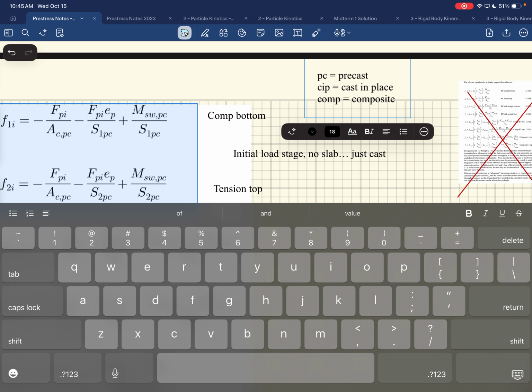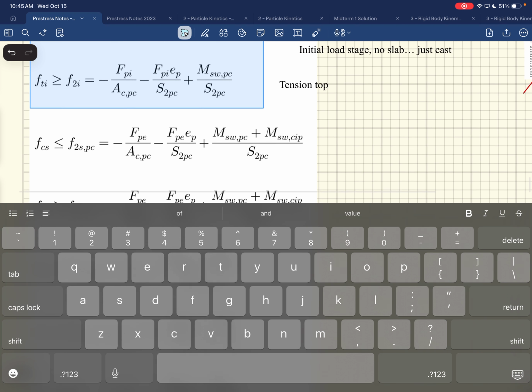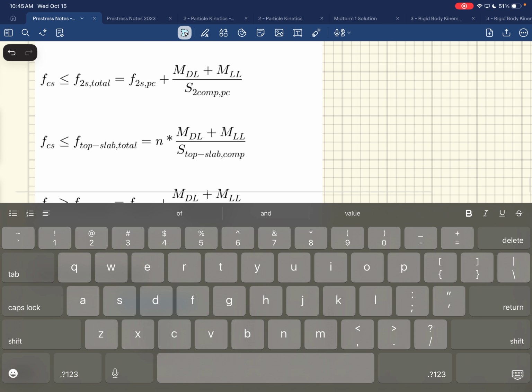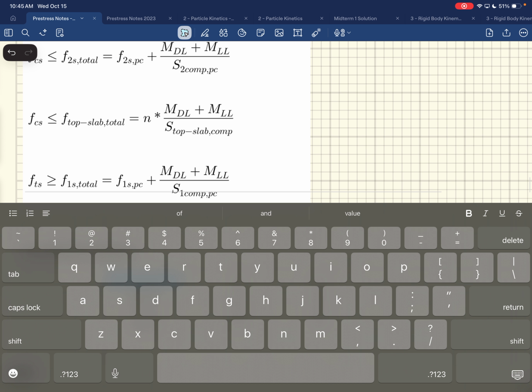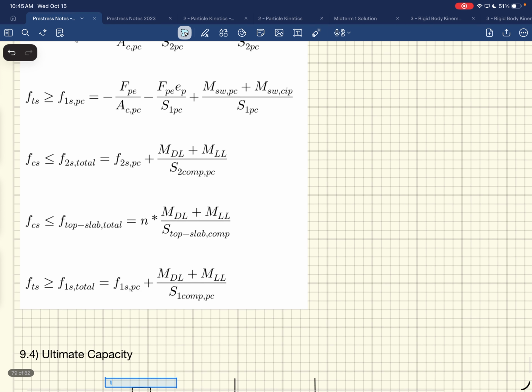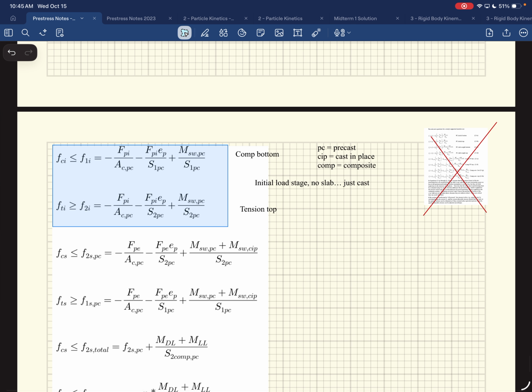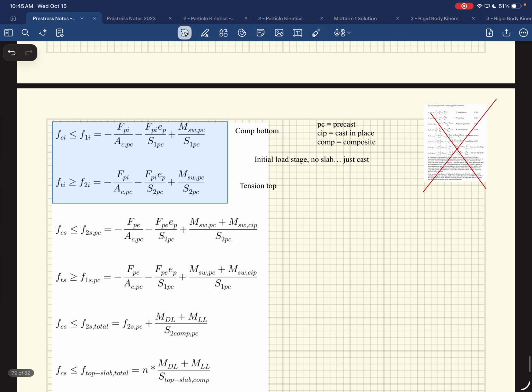All right, that's the composite member. That's all of them that are new to us. Okay, I think that's enough now. All right, and so then we come down.